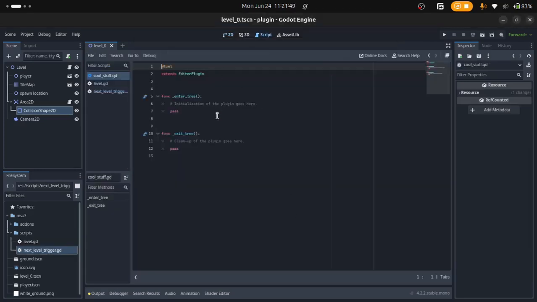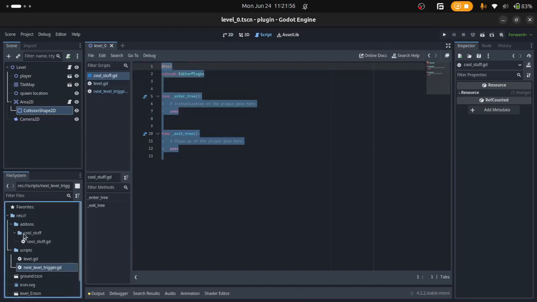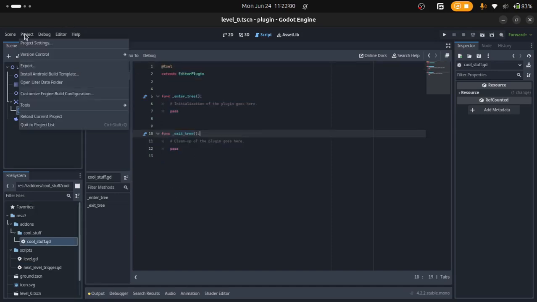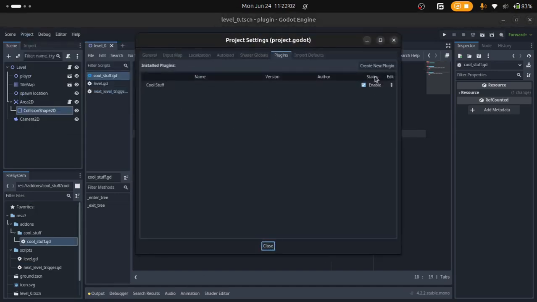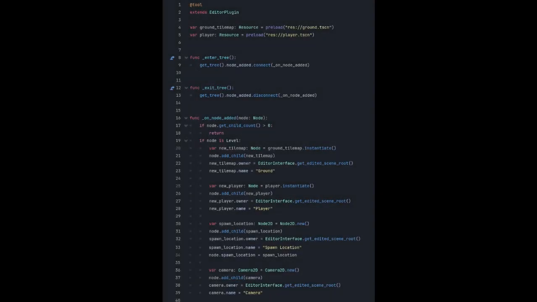Alright, and now what happens is you can see the script which you just created, and it's also under add-ons, then your plugin name, and then it's under your plugin script. So this is the file that we're going to use. Also remember, every time you make a change, you need to disable it and re-enable it. And if something isn't working, always remember to check whether it's enabled or not. Alright, so here's the complete code for it.